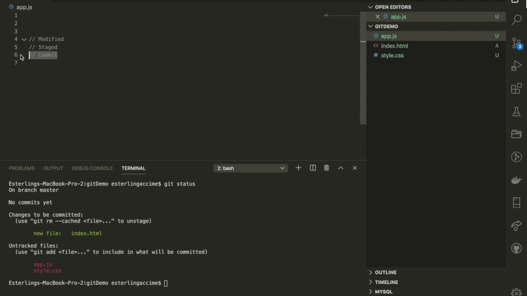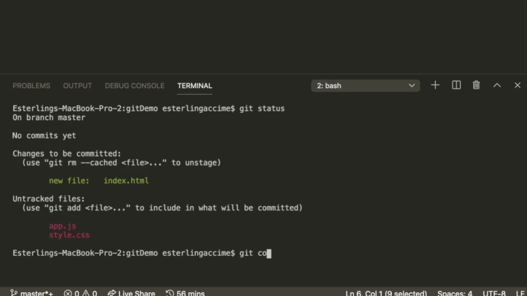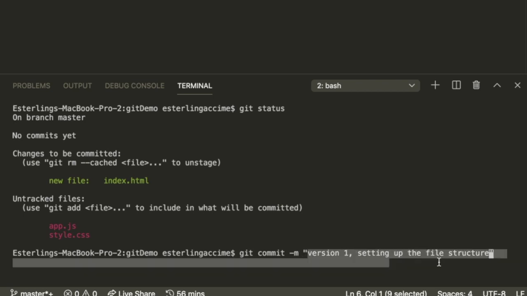So, but how do we do that? The way we do that is we're going to do git commit and then -m, which is a way to enter a specific message that should be attached to that commit so that we can remember what this entire final stage was. In this case, I'm going to say "version 1, setting up file structure", which is pretty basic, right?